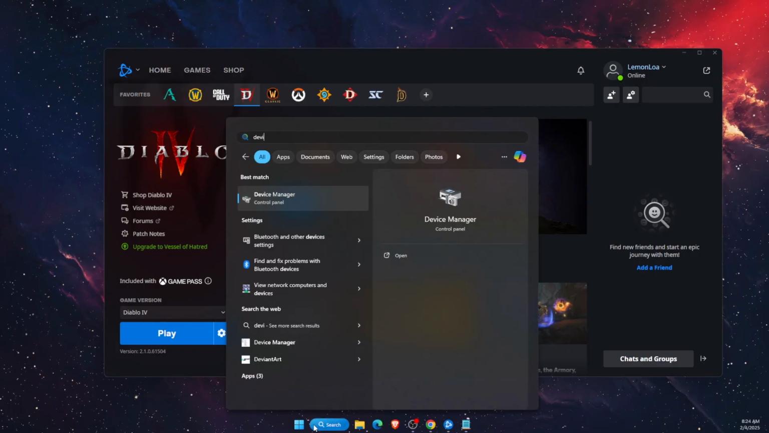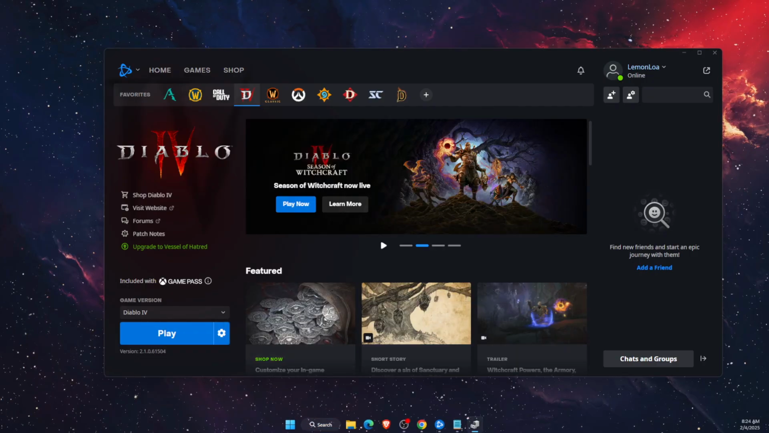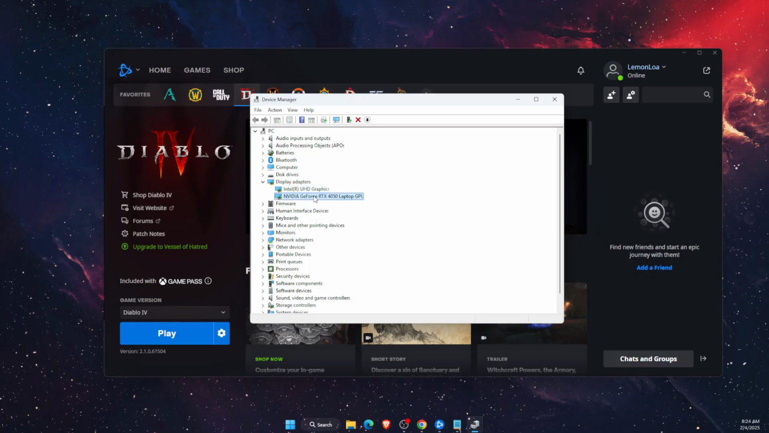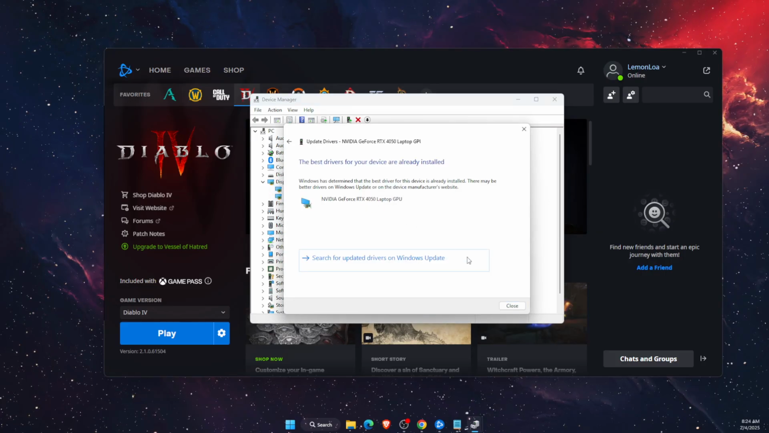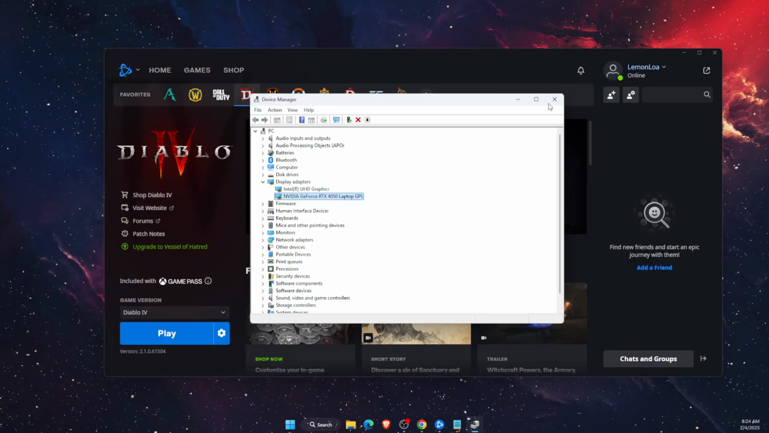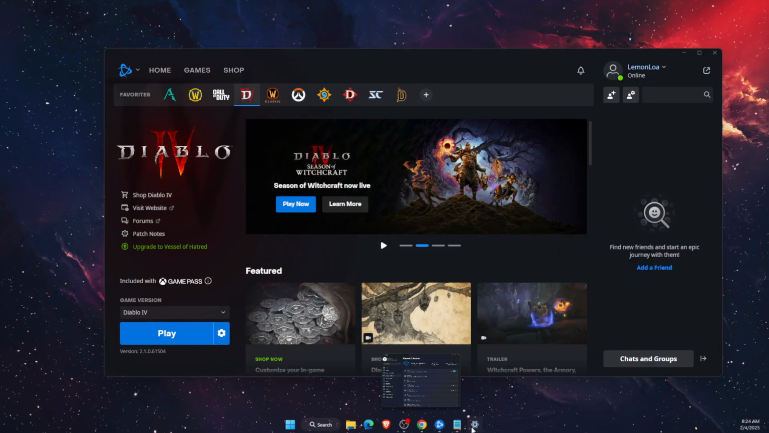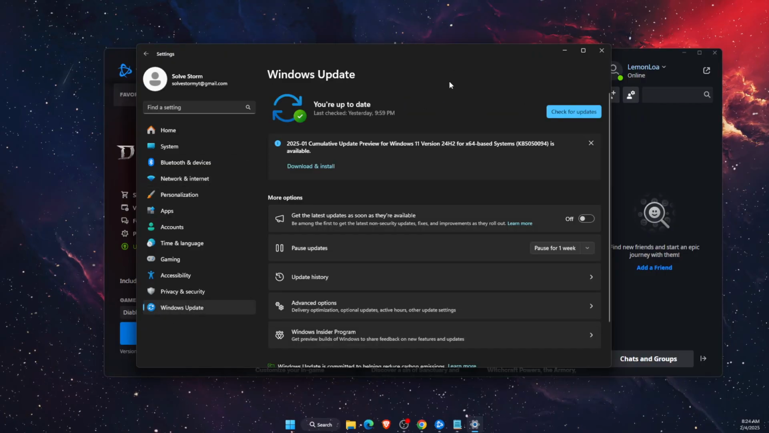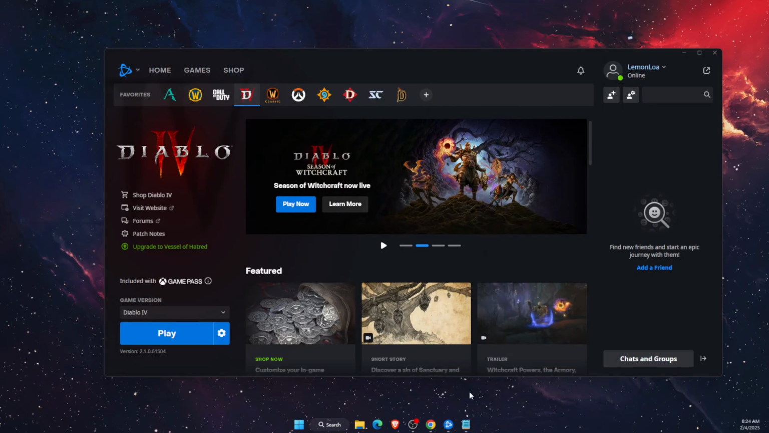You can also go to Device Manager, and on Display Adapters, you're going to see your GPU and other graphics. You want to update them here. That's that. You also want to update your Windows, basically whatever operating system you're using. So you're going to check for updates here and update your operating system.